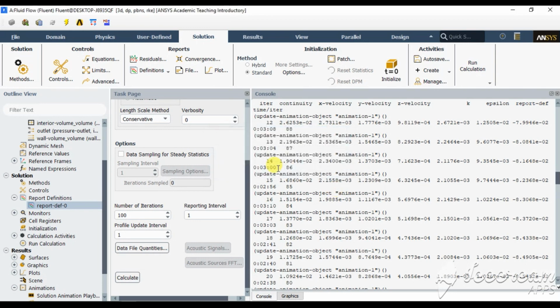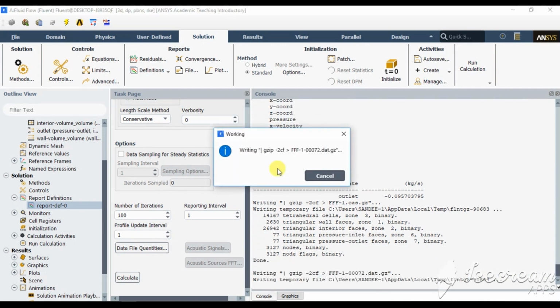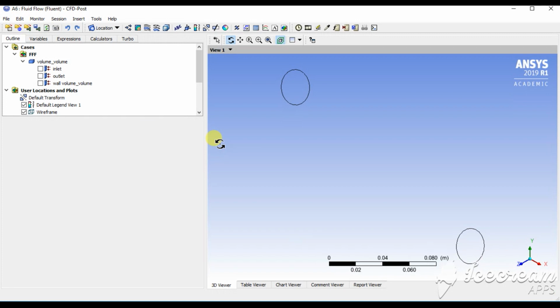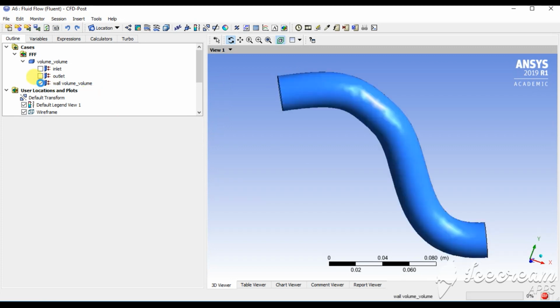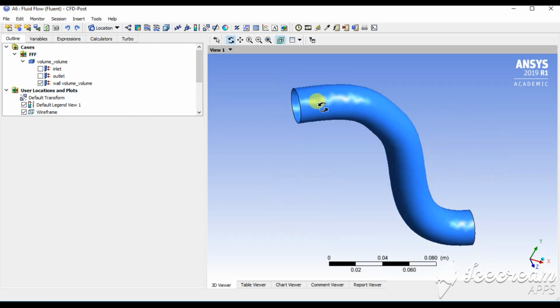Close this Fluent. After closing it, we have to go to CFD Post. So Fluent is successfully closed and the solution is generated. We can see that right mark here, and go to results. Double click on results. It is starting CFD Post. So this is the CFD Post interface, and it is totally designed for better visualization of our results. So this is the wall, internal wall.